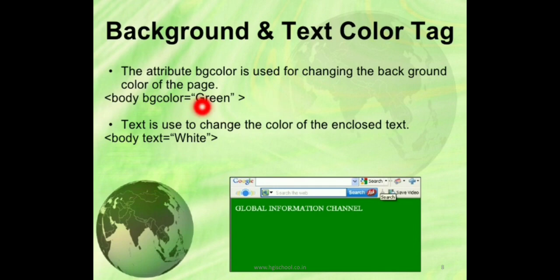Now the text attribute. Text is used to change the color of the enclosed text. So whatever we write inside the body tag, before the closing body tag, will be displayed in the color mentioned in the text attribute. The next attribute we can use, body space text, equals white. White is a color, the value of the attribute text.